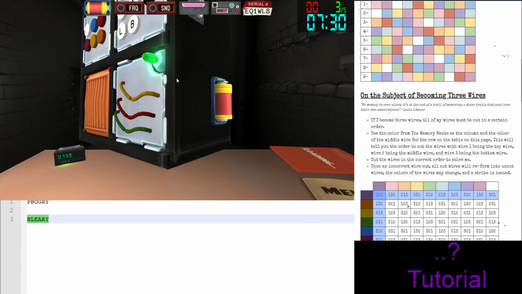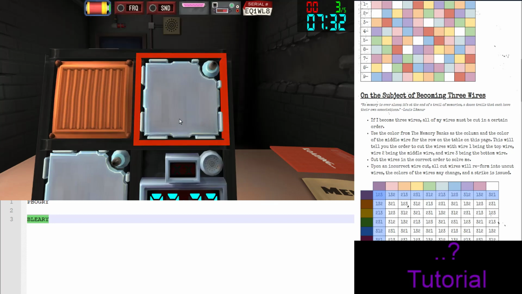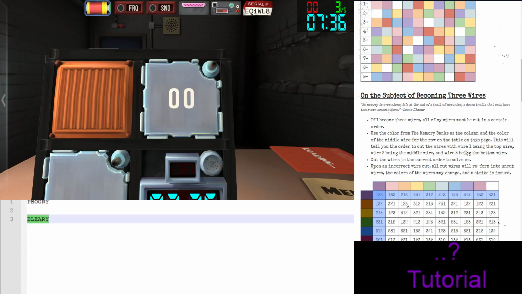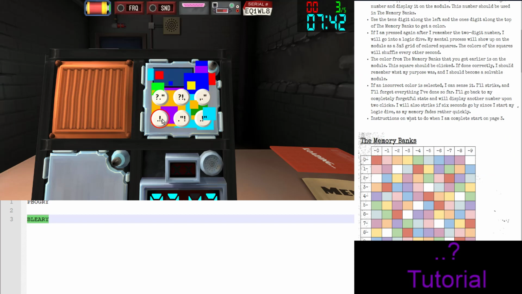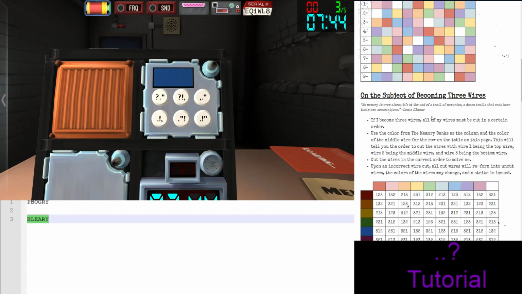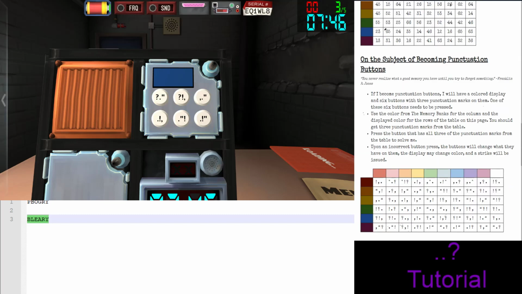3 down, 2 to go. Take a look here. 00 is going to give me that same dark red. Punctuation this time. This will be punctuation buttons. Upcoming punctuation buttons, I will have a colored display. It's blue.